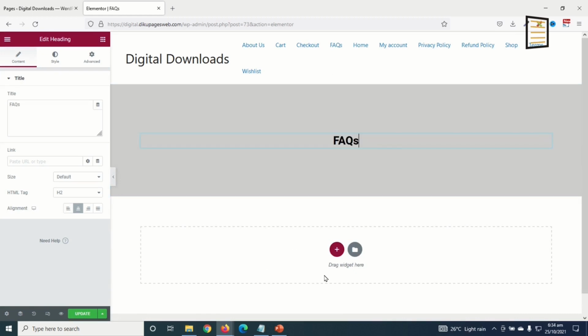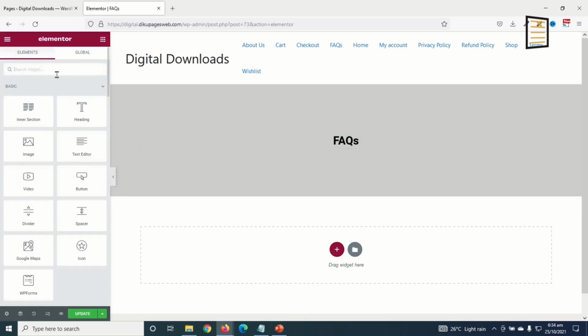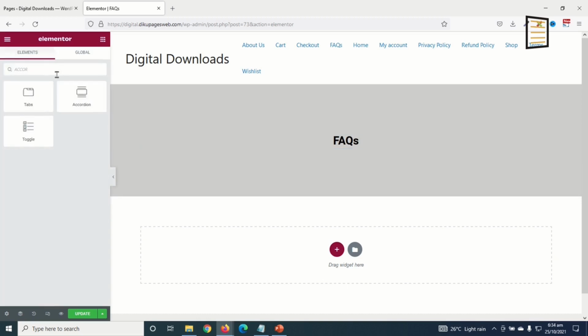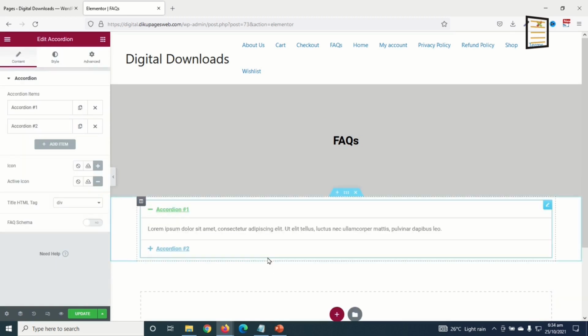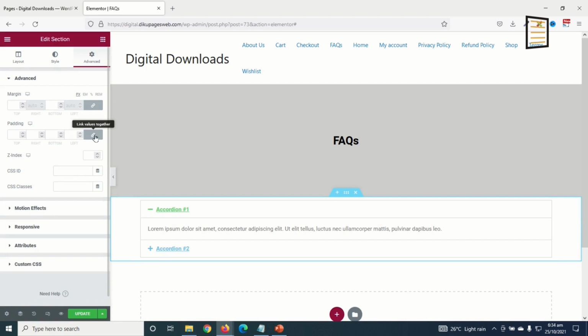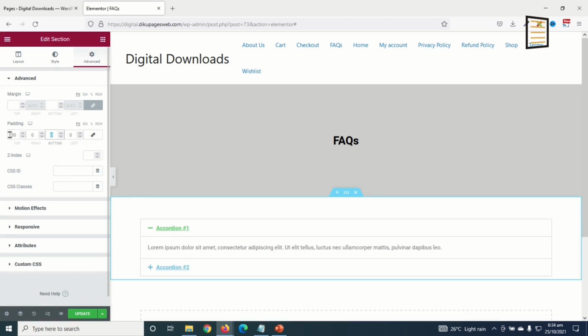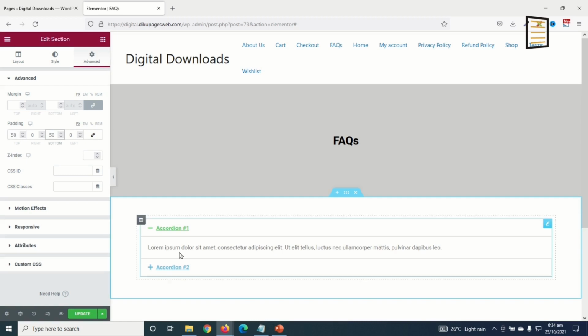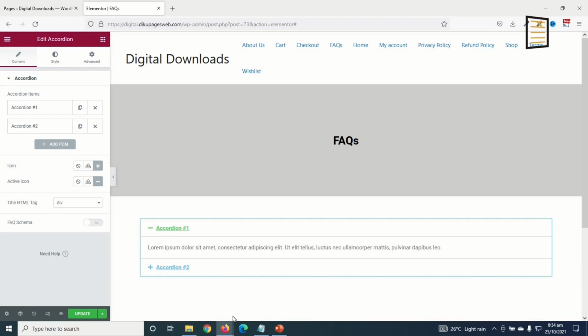Then this time around, I'm not going to use text editor. I go back to elements and I search for accordion. I have it in here. I'll drag it down here. First of all, let me provide space on top and at bottom. So I click on edit section, advanced, and link the values and the padding top and make it 50, bottom 50. Then I click in here on the pencil icon to edit the accordion.